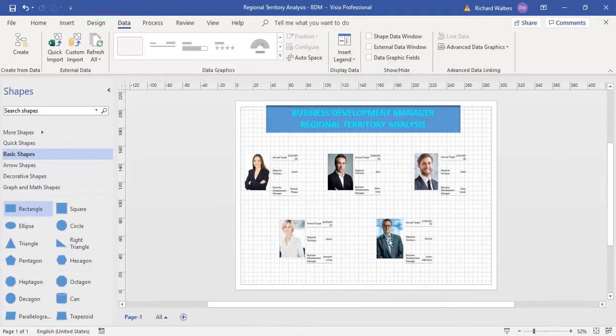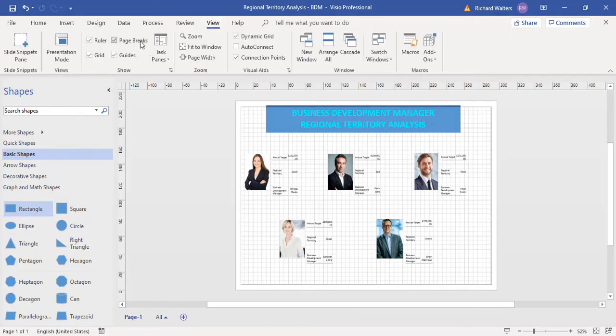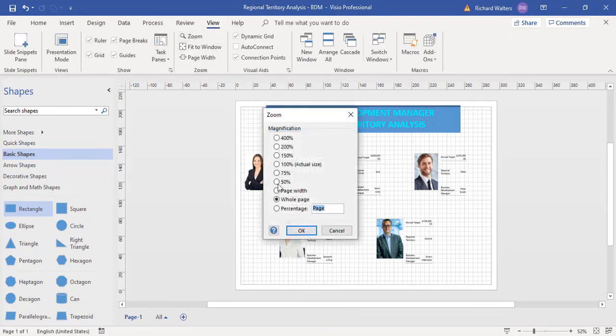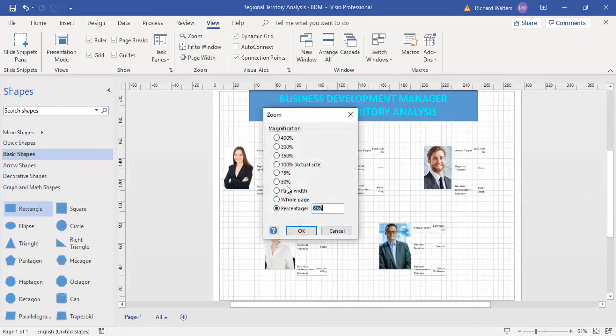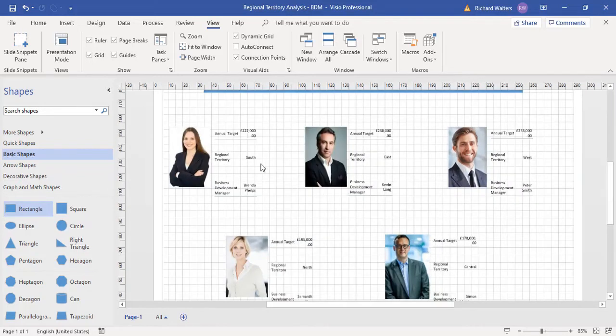We've got the target. If I make it a bit bigger, I change it to 60%, a bit bigger maybe. Okay, at this kind of size we can see the annual target, the region of the business manager, the name, and you can see that you can always make these a bit bigger. You can extend them a little bit so they look a bit nicer, something like this.